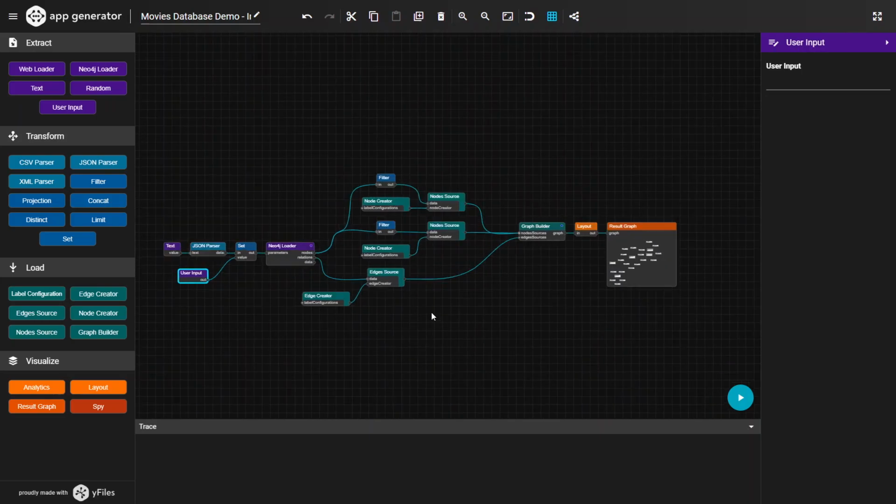And this is how you create a custom graph visualization from your Neo4j database.